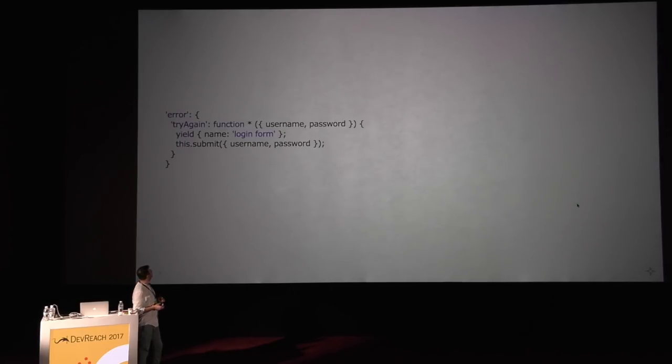The error is the generator. Here I'm doing something tricky. It could be done in a really easy way if you just extract the submit handler. In order to fire the submit action, we have to transition to a loading state, to the login form state. Because if we are, for example, in a loading state, we don't accept the submit. We can't send the submit because it will be ignored by the machine. So we transition to the login form first, and we then call the submit action.